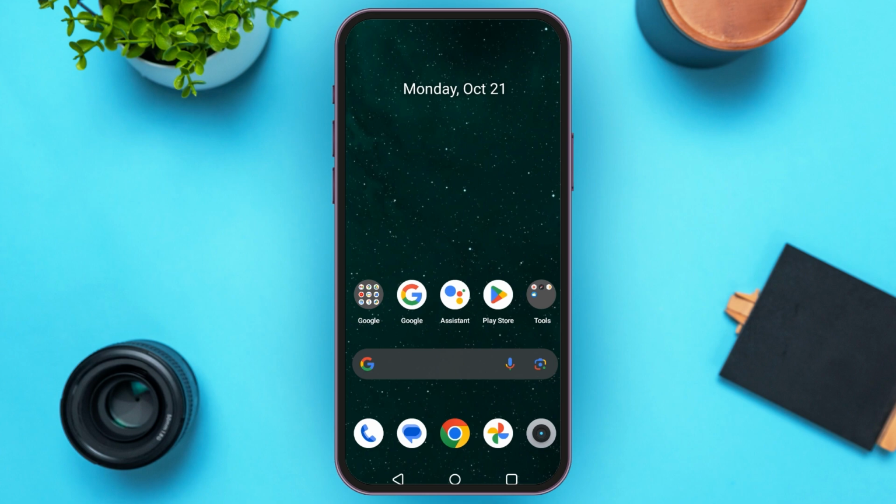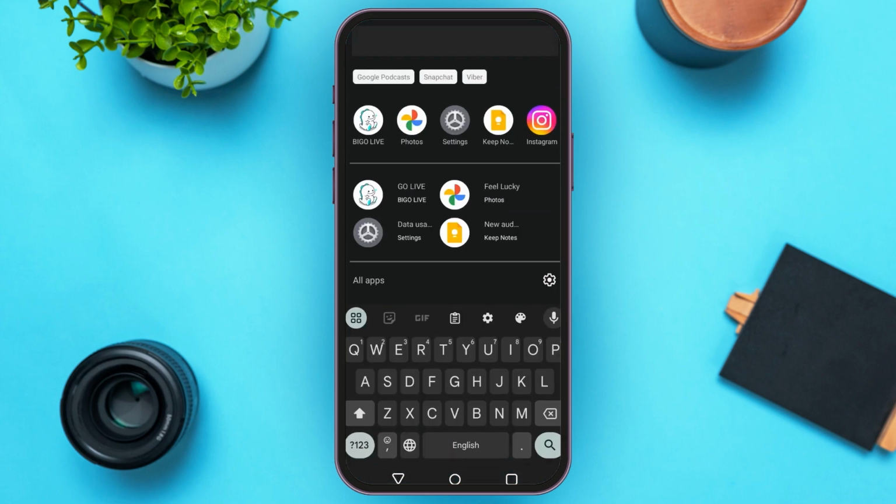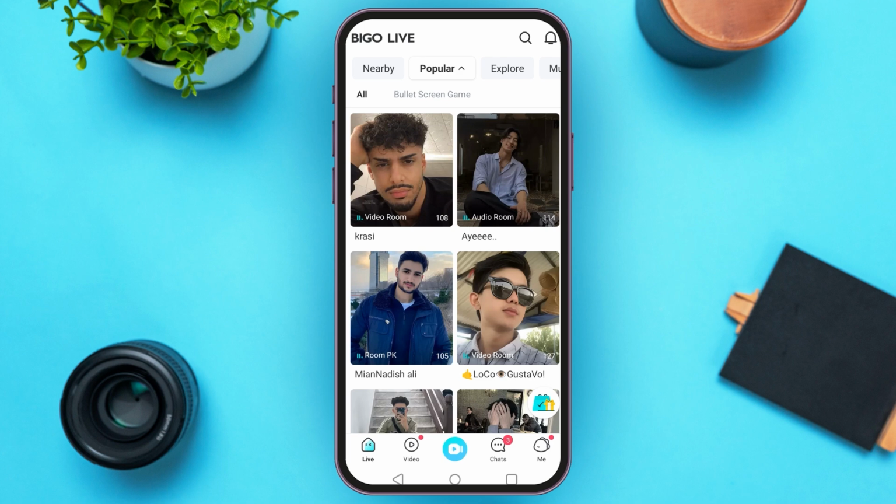So first of all, what you have to do is launch the Bigo Live application. You can see over here, Bigo Live has been opened. Make sure you're logged into your account. Now at the bottom, you'll be able to find several options over here. At the center, you'll be able to find the live button. All you have to do is tap on it.